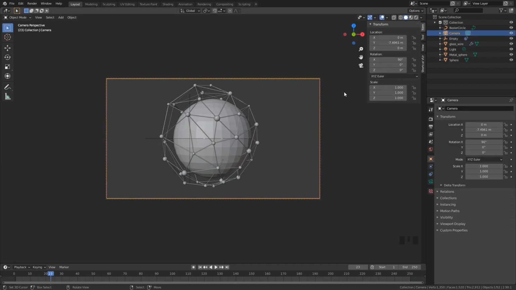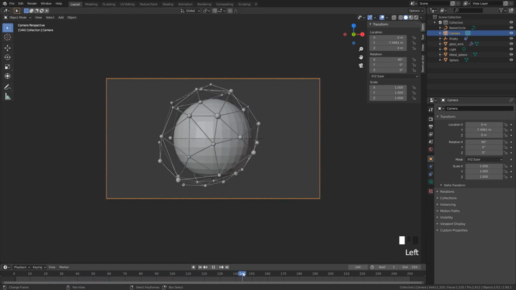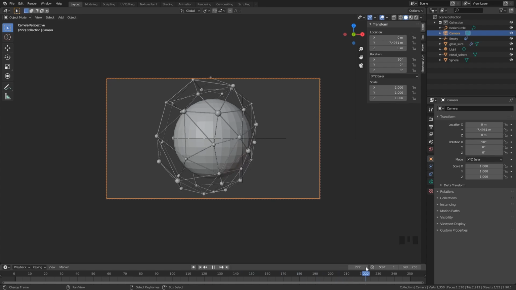What you don't want to happen though is that any of these little spheres or this glass wire goes outside of our camera. So you just gotta check a little bit, just go around here in your timeline. You can see that I need to move a little bit backwards, right? So a bit like this.